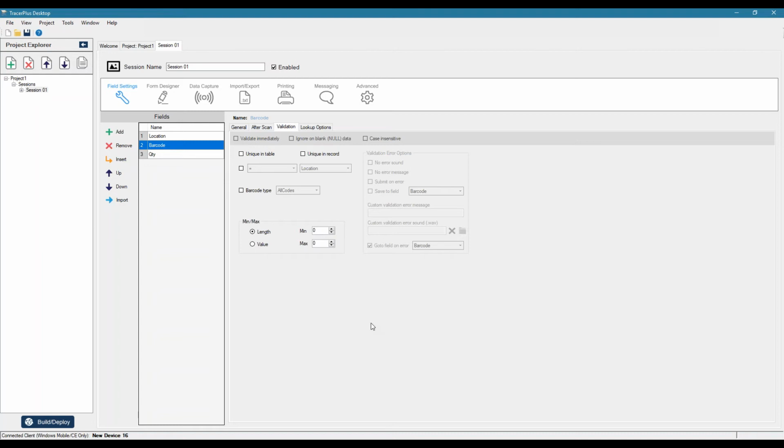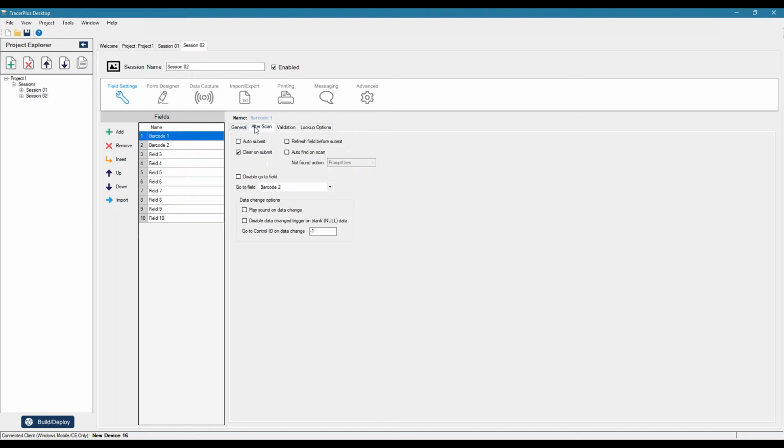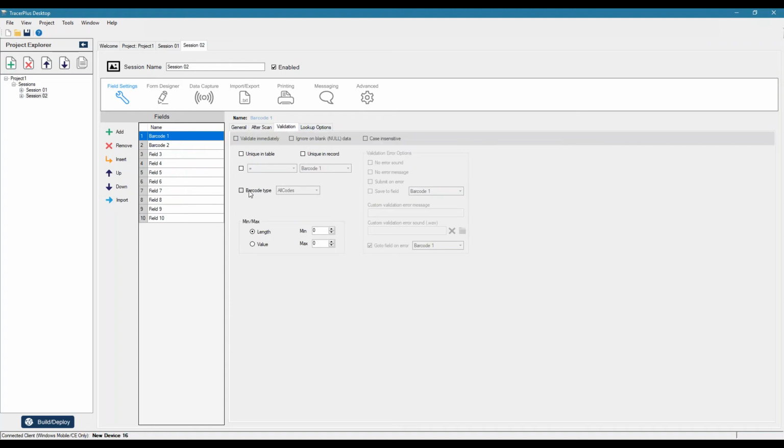So if I create a different session here, we could say barcode 1, barcode 2. So we could say, for one, they had to match. So we could do a barcode type validation. We could say barcode 1 has to be code 39. And then we could say barcode 2 has to be a code 128 font.